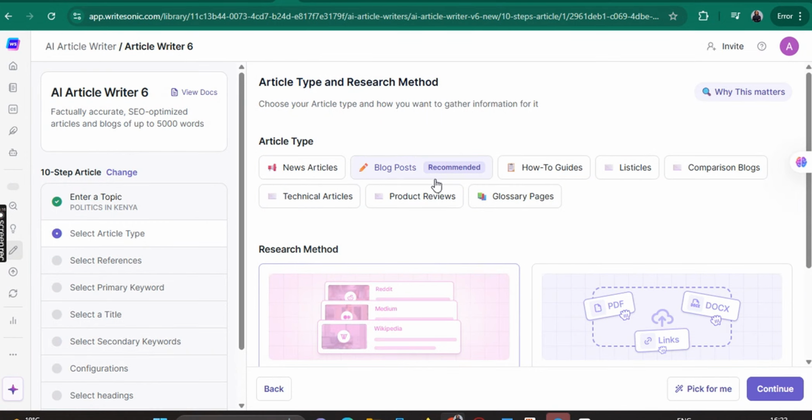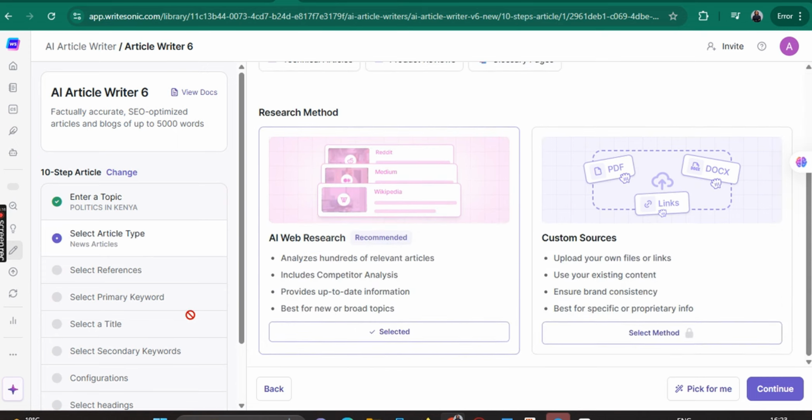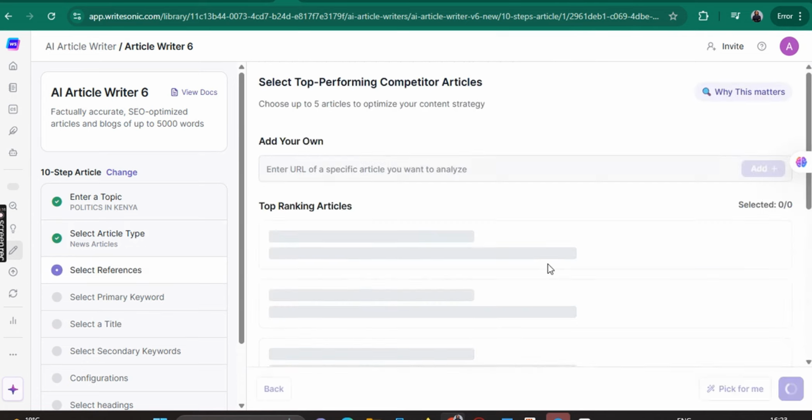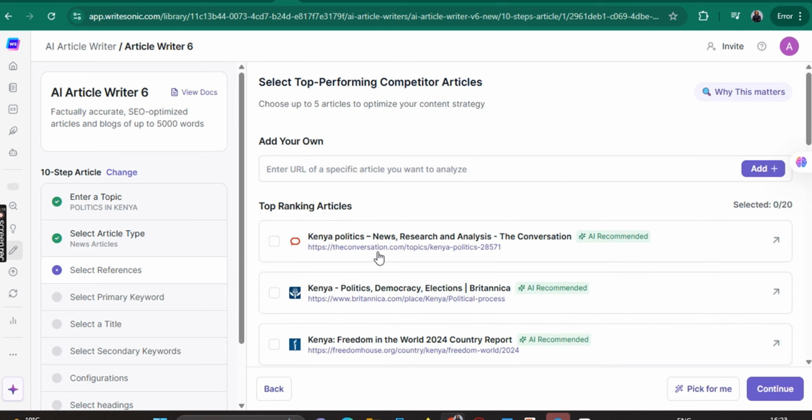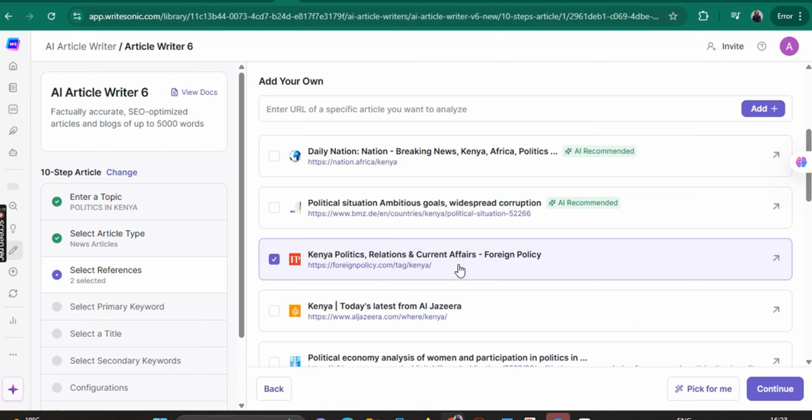Select the article type. Let's do news article. AI web research method is the one that we've selected. You also have AI that can pick for you right here. So among the references, you can add your own. You can enter a URL, or you can take the top ranking article. You can pick one from the top ranking articles that have been recommended by AI. So let's just go with the first one and maybe the fifth one.